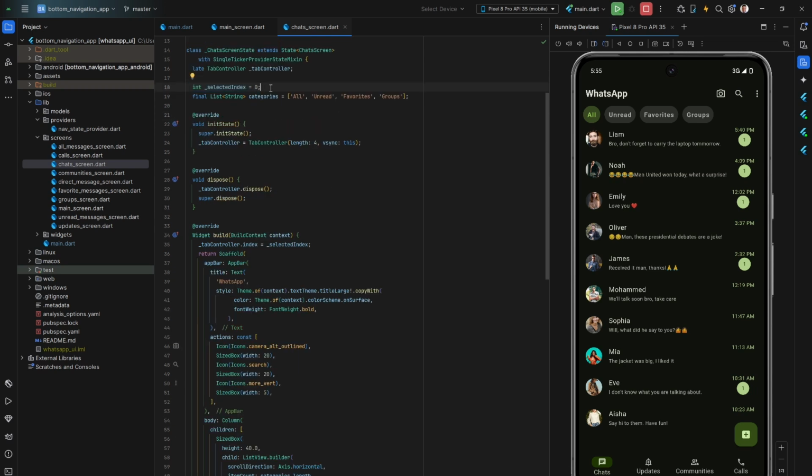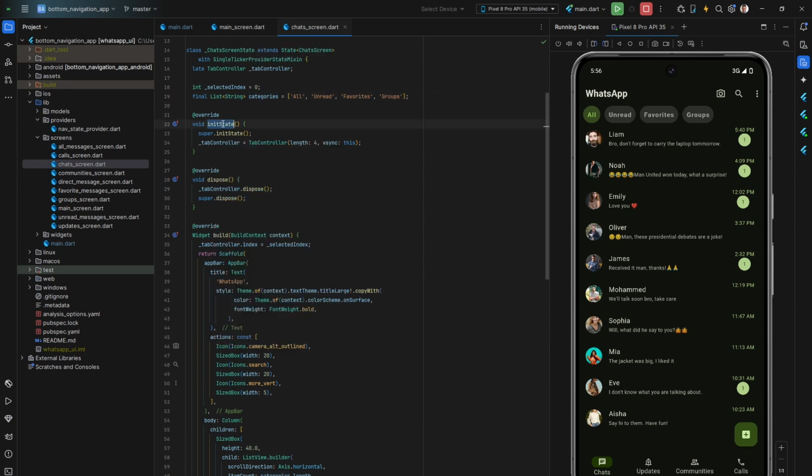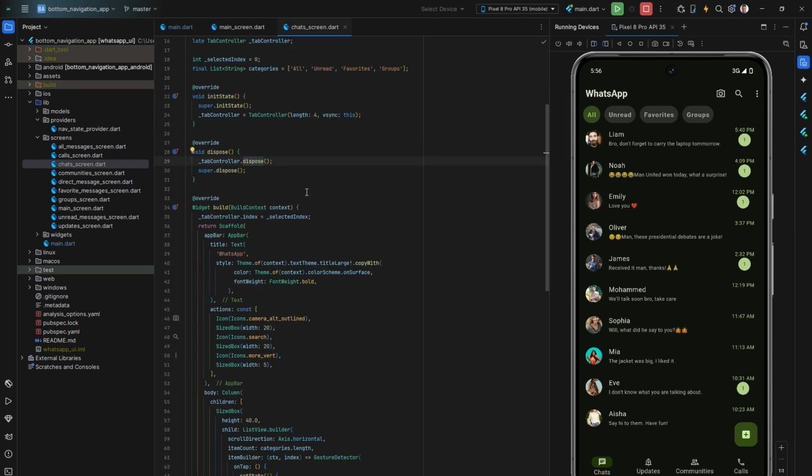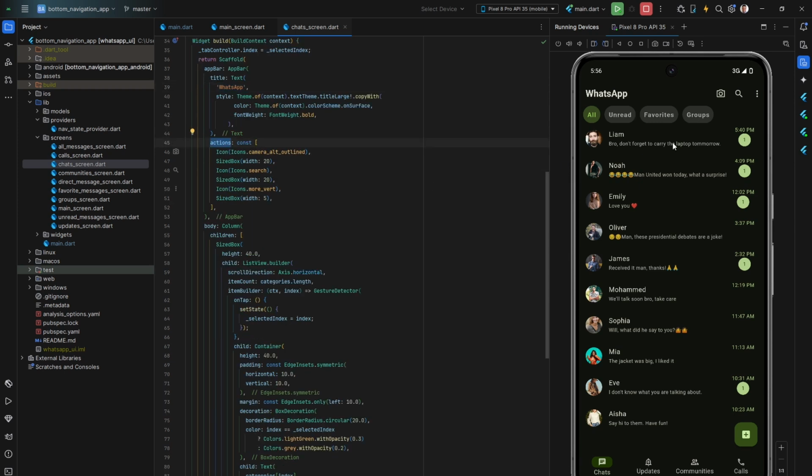So I created a variable called selected index, which I set to 0, and I initialized this particular list over here. The list, I called it categories, and it has 4 elements, which is the all, unread, favorites, and groups, which are exactly these that you see over here. And for these controllers, I forgot to mention in the main screen, you need to initialize it inside the init state method, and you also need to dispose it. So this chat screen has a title. The title is the text WhatsApp, which is this text over here, and it has actions. Actions are these items that appear over here on the side of the app bar, and that is the camera icon, the search icon, and also the more icon.